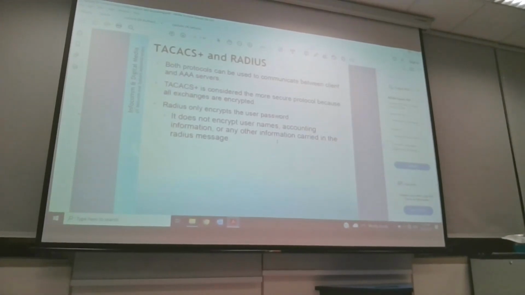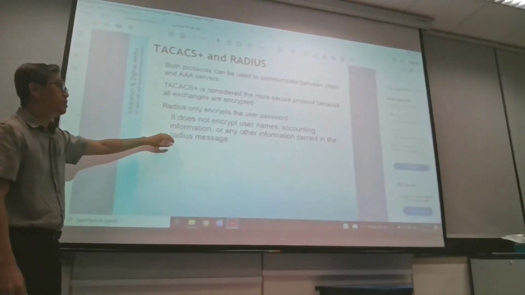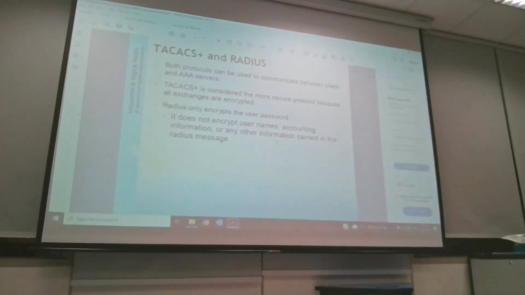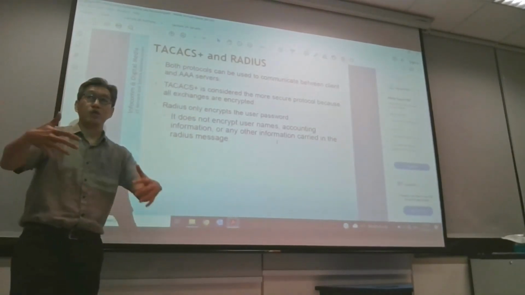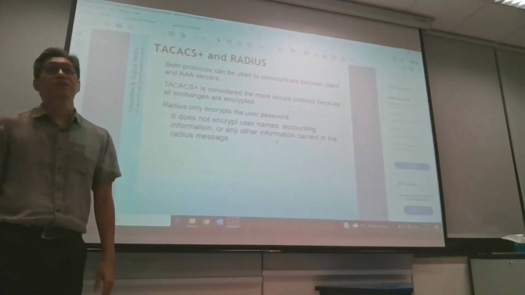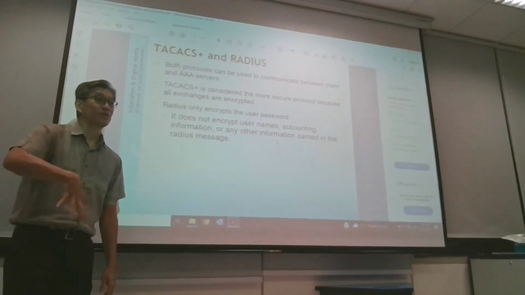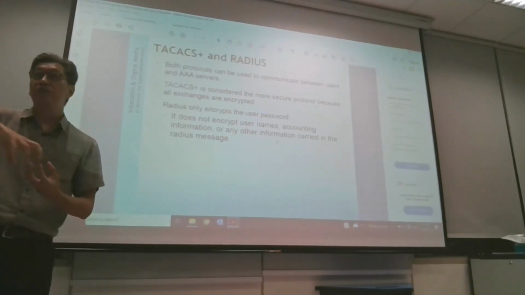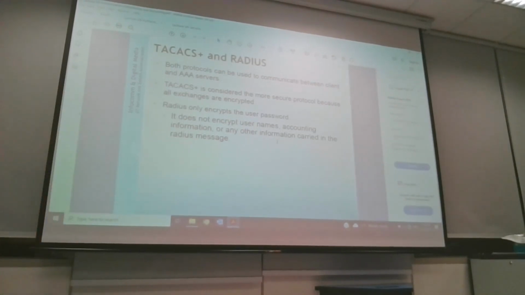TACACS+ is considered more secure because all exchanges are encrypted. For RADIUS, only the passwords are encrypted, the rest are not. But once again, if you think about this, is this critical? It is all housed within your local area network. Unless you suspect someone within your own network of trying to do something, or unless you put your TACACS+ server or RADIUS server far, far away from your local network. But these are options.